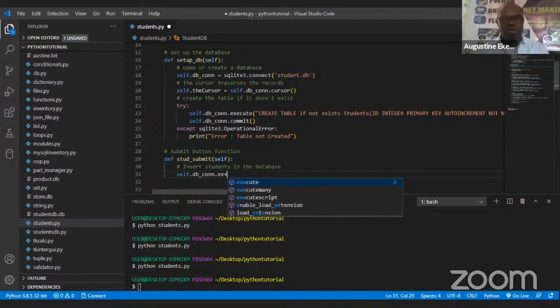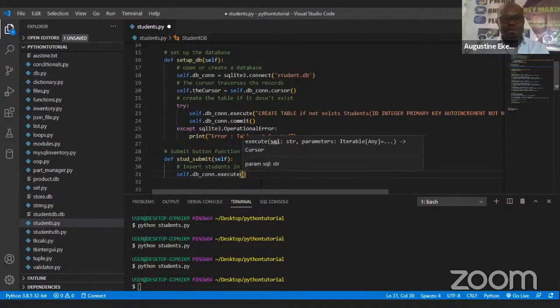You execute the query, just the way you did when you wanted to create a table. But this time around, what kind of SQL statement are you making? Instead of saying create table, we are simply going to say insert. We want to insert into the table. So insert into. What table are we inserting into? What's the name of the table? The name of the table is student. So we're inserting into student.